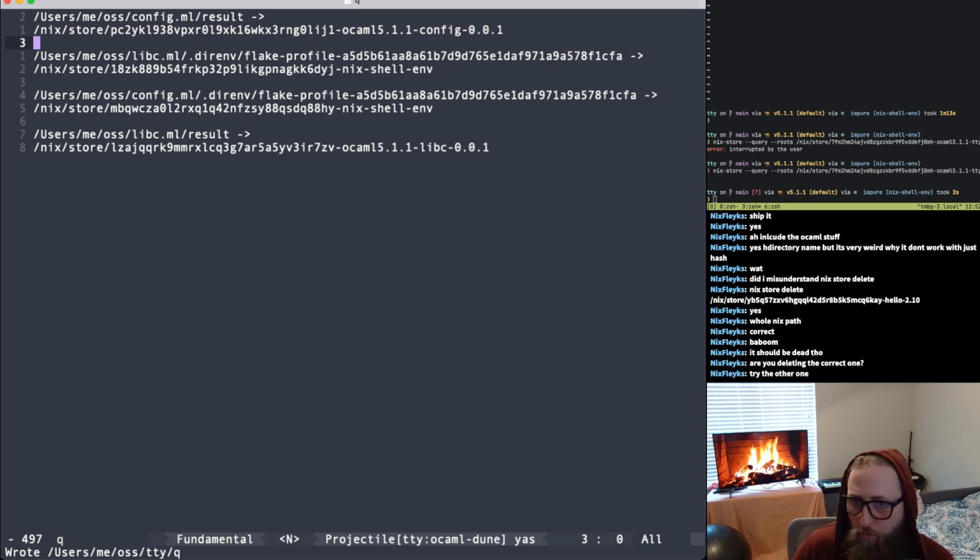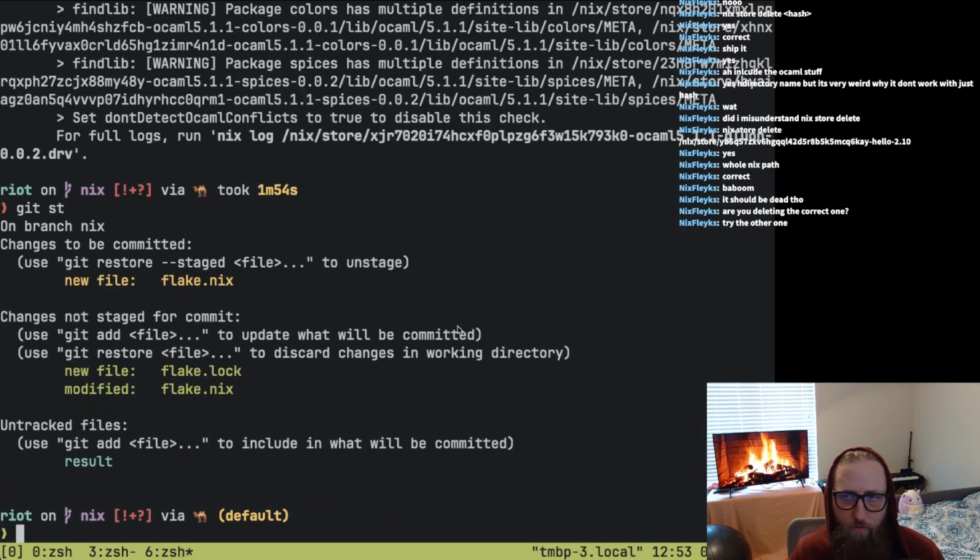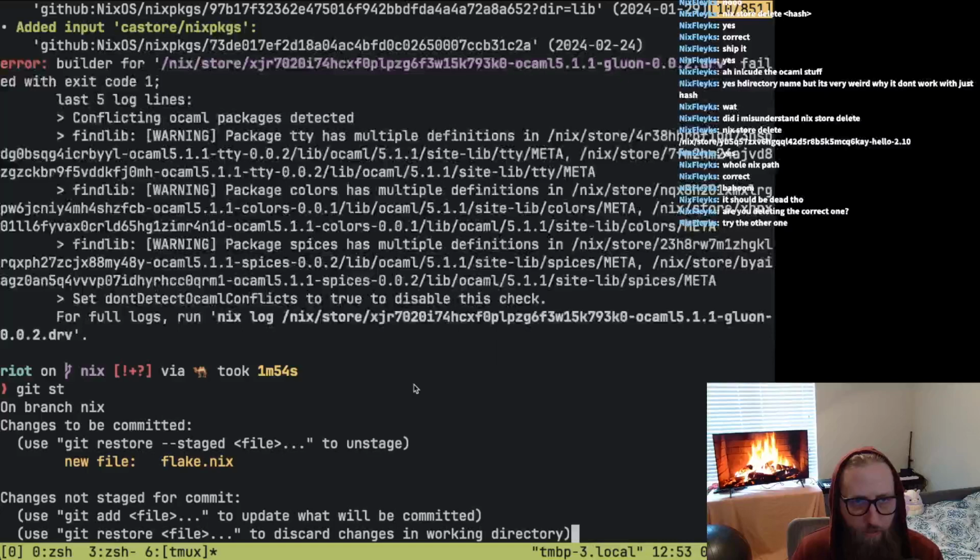All right. So this query roots shows that there's a config.ml with a certain hash. There's a libc with flake profile. Oh, interesting. Now, do these hashes match up to the config hashes here? This is where I'm ignorant, in that I don't actually remember what flake profile is all about. I guess there's one in direnv. Is direnv the one that's screwing me over right now?